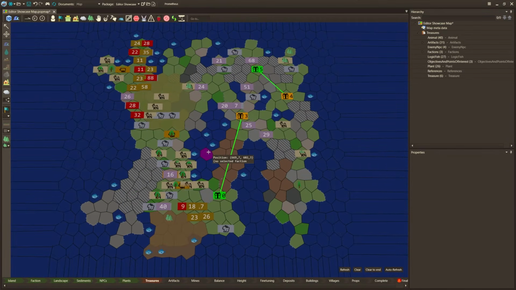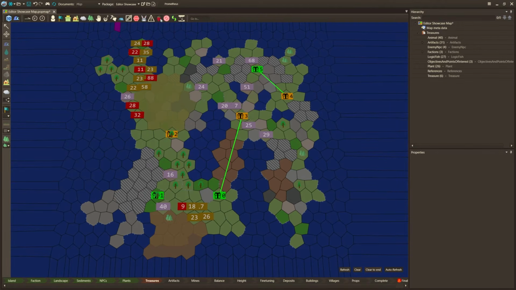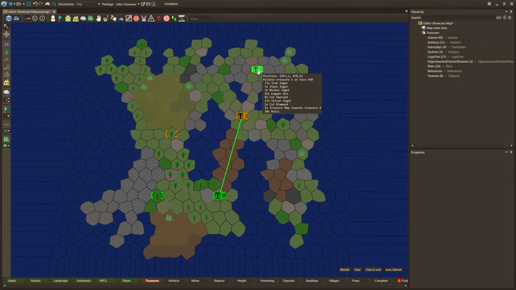All right, now we are here in our step for treasures. Let's disable the other filters. So we will see green and orange treasures. Green indicates a visible treasure, and orange is an invisible treasure. So it's completely hidden underground, and the green ones will have ruins on top. That indicates, okay, here you should search with the treasure hunter.